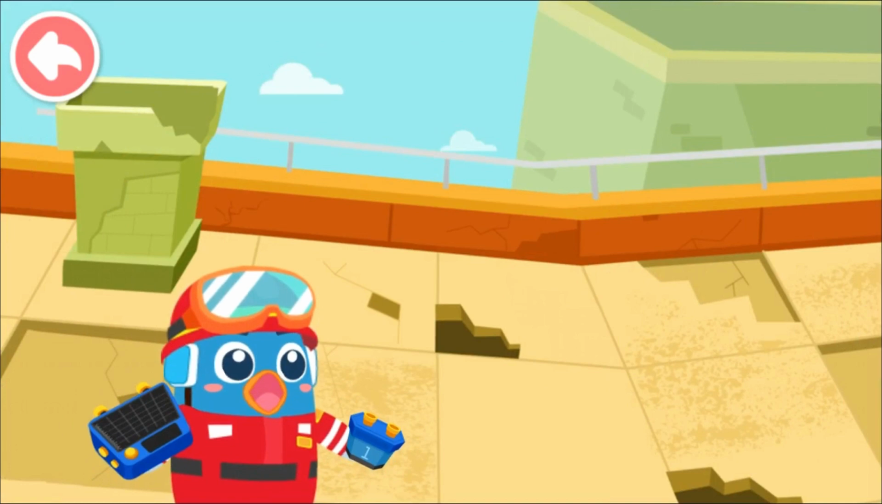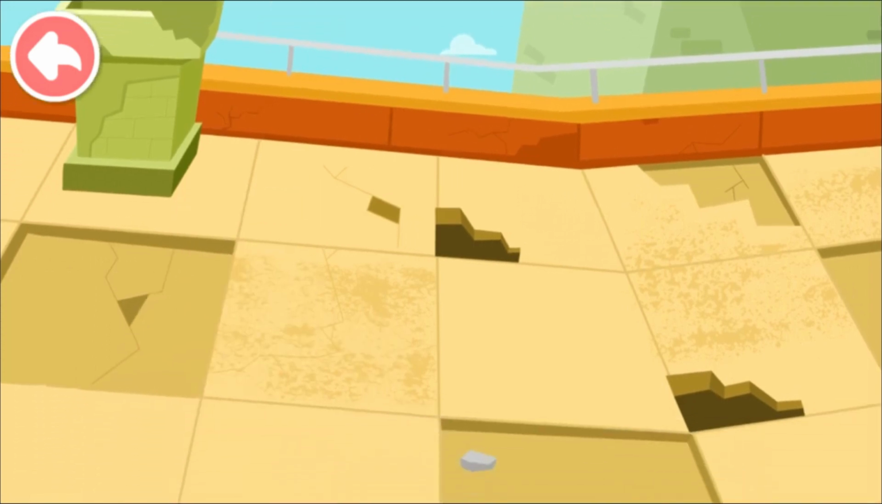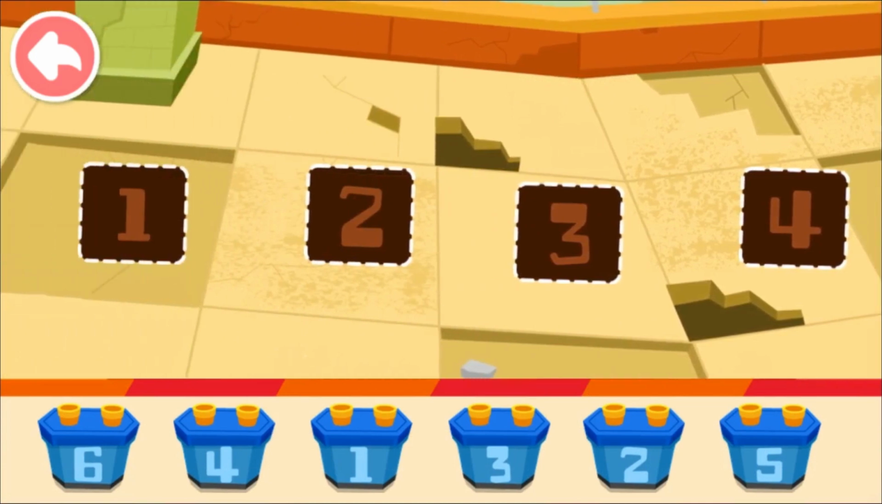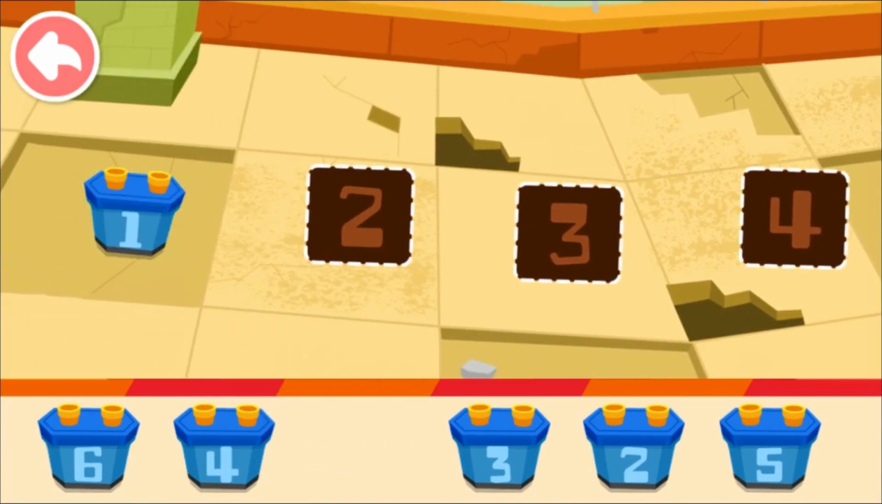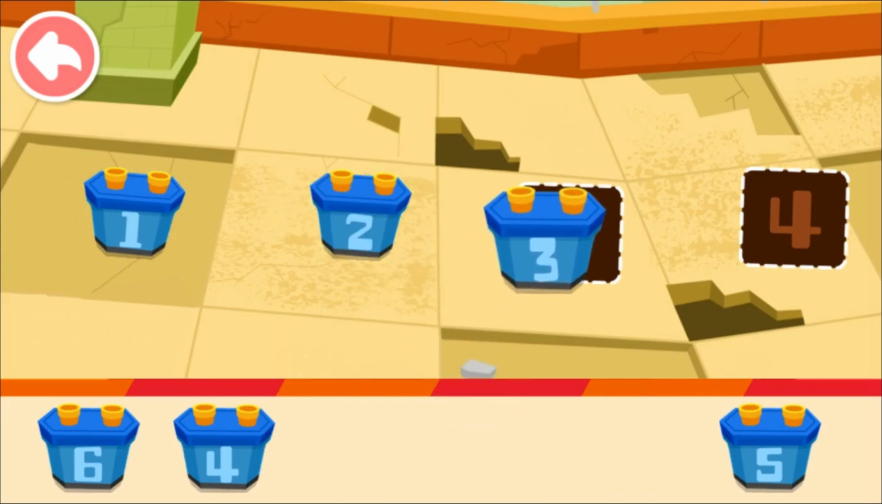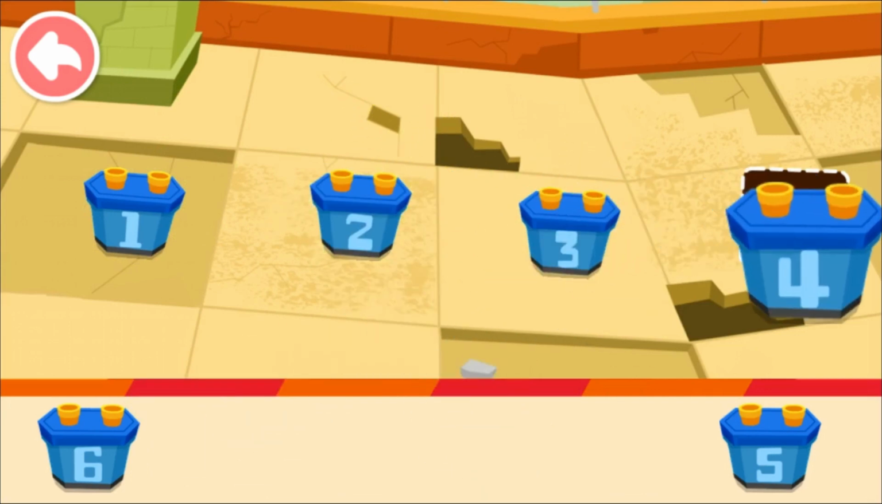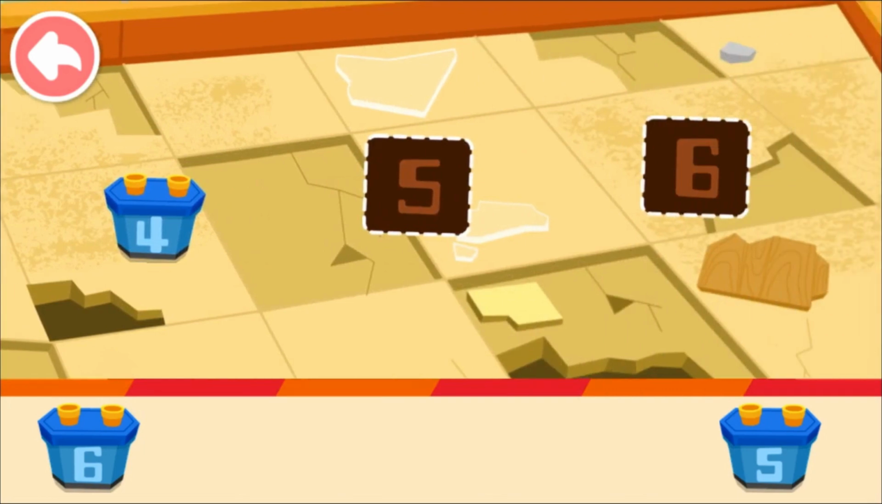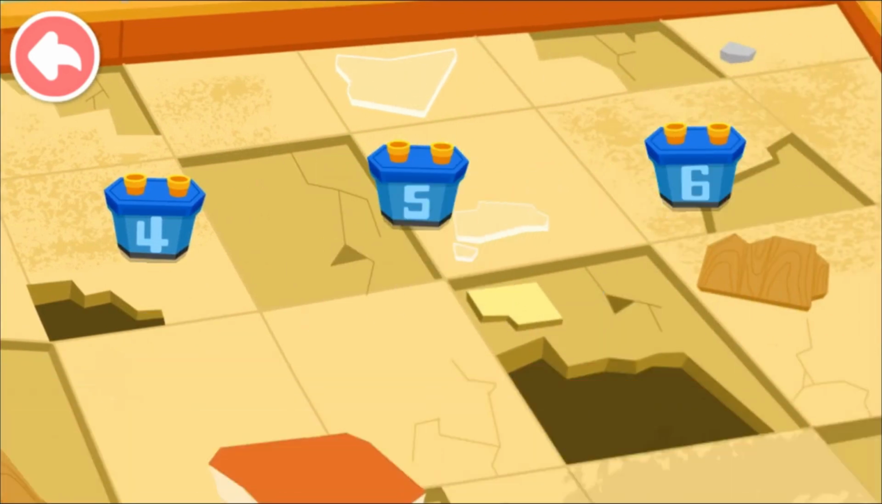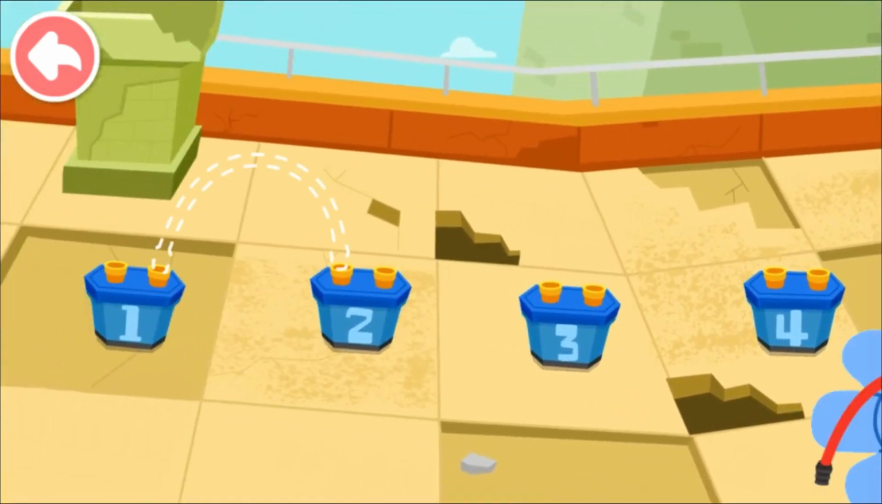We start searching from the roof. The sonic detectors are used to locate Whiskers' voice as he calls for help. Place the detectors in the right positions according to the numbers shown. Two, three, four, five, six. Connect the cables to the detectors.